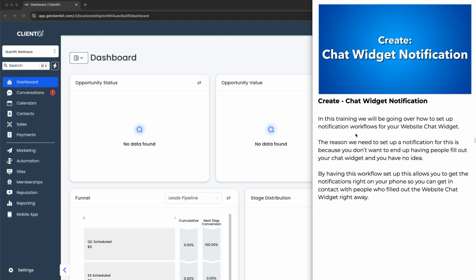All right, welcome to this training where we're going to be talking about how to set up a specific automation, which is going to be the chat widget notification automation. The reason why we're going to set this one up is because when people fill out or message you via your chat widget on your website, you're going to need a notification so that you know somebody's actually trying to reach you.